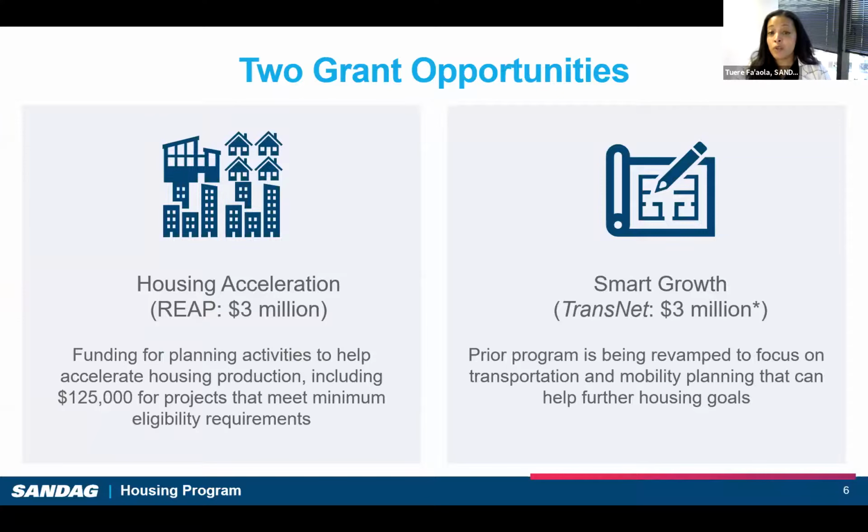So to begin with that funding challenge that the locals said was a big need from a regional scale, we're providing 2 grant opportunities for the locals to apply for. One is using those REAP funds, and this is a new housing acceleration grant program that we haven't had at SANDAG before. So this is a new one that we're starting with. And then the other is taking our Smart Growth Incentive Program and really coupling them together.